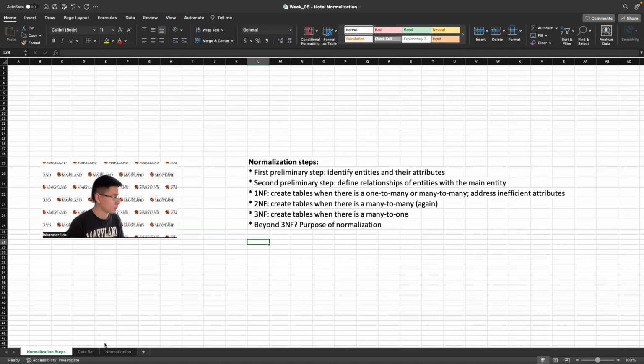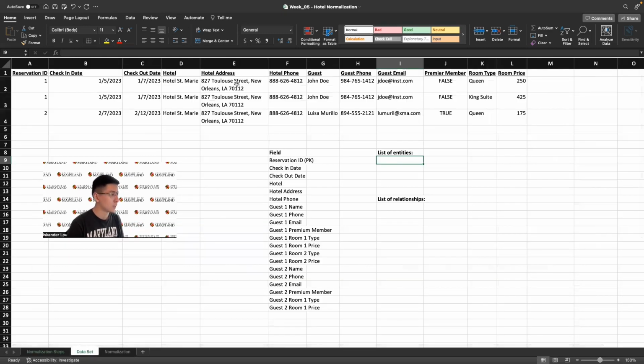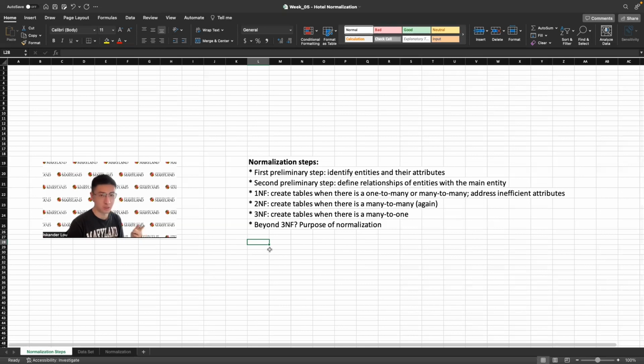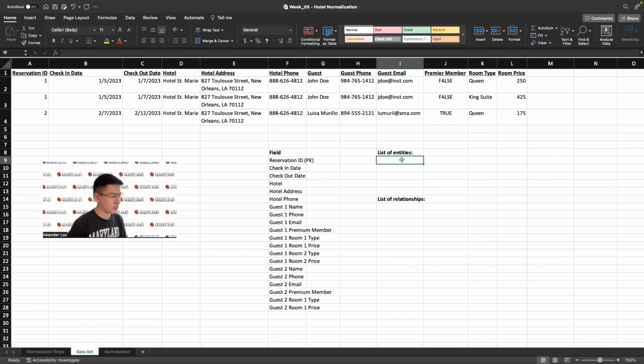So I'm going to use an example from class, the hotel database, which has attributes like reservation information, hotel information, guest information, and room information. The first preliminary step that you should do, even before you do the first normalization form, is to identify entities and their attributes. Try to separate entities from attributes.